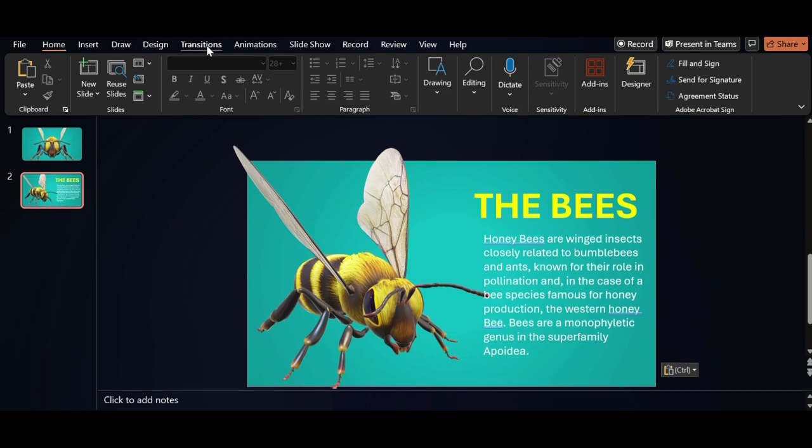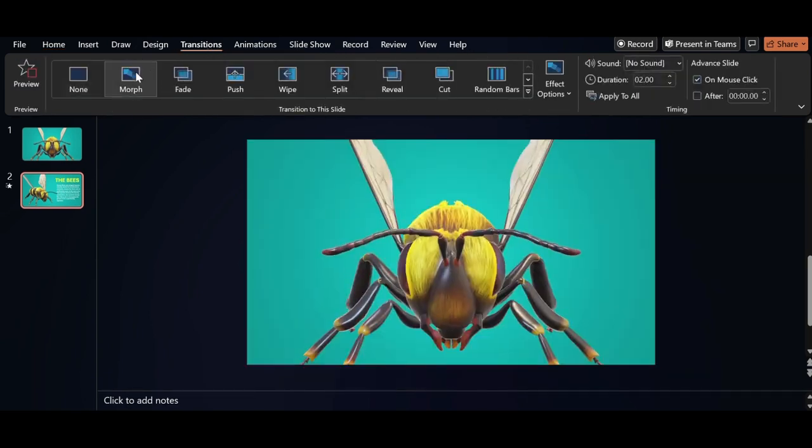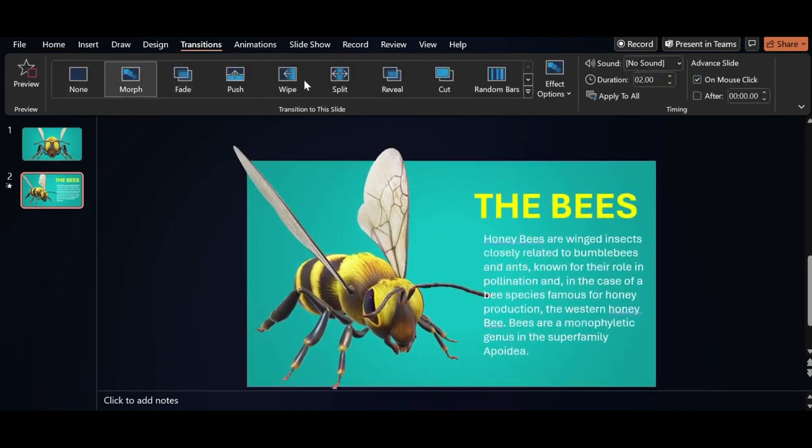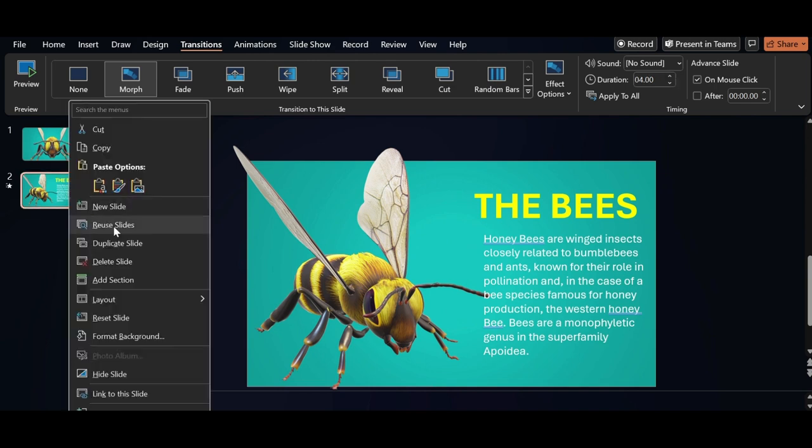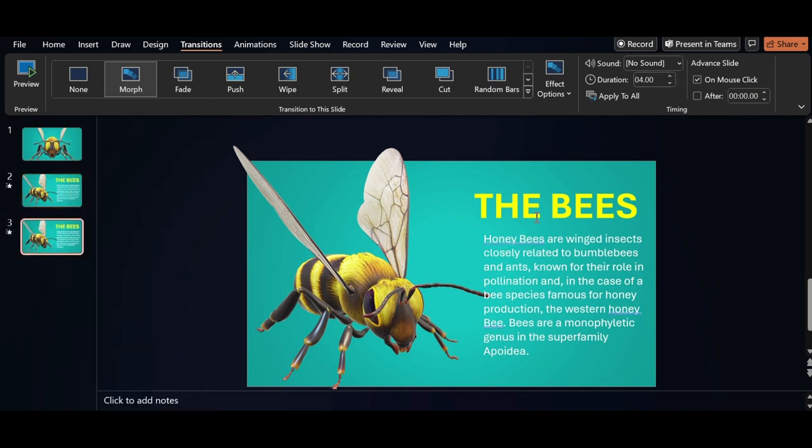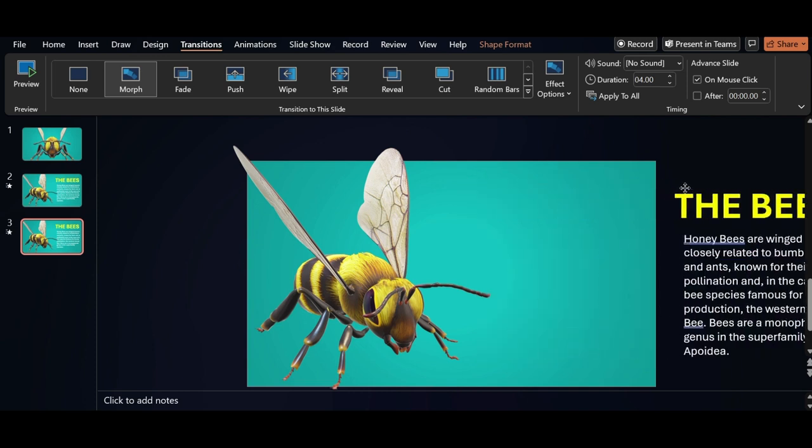Go to Transition tab. Select Morph. Increase duration size. Right-click, duplicate the slide. Select text box. Shift outside of the slide.